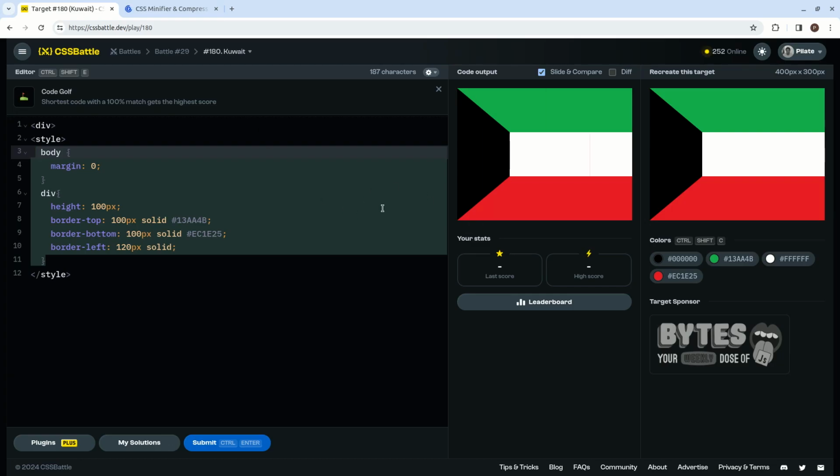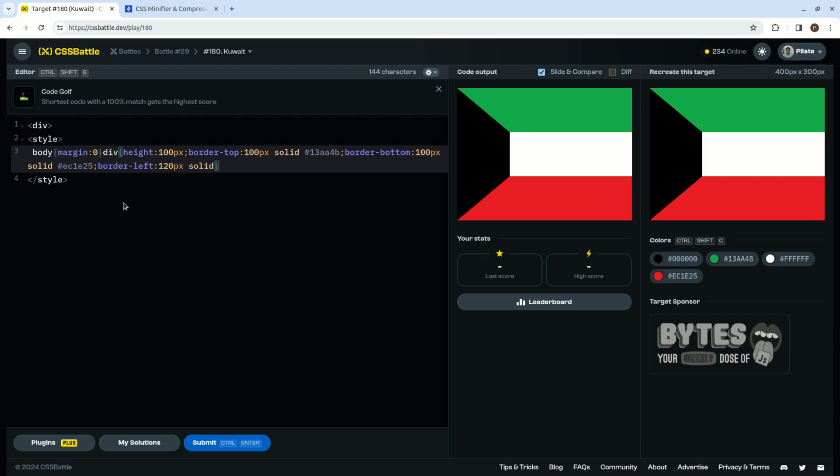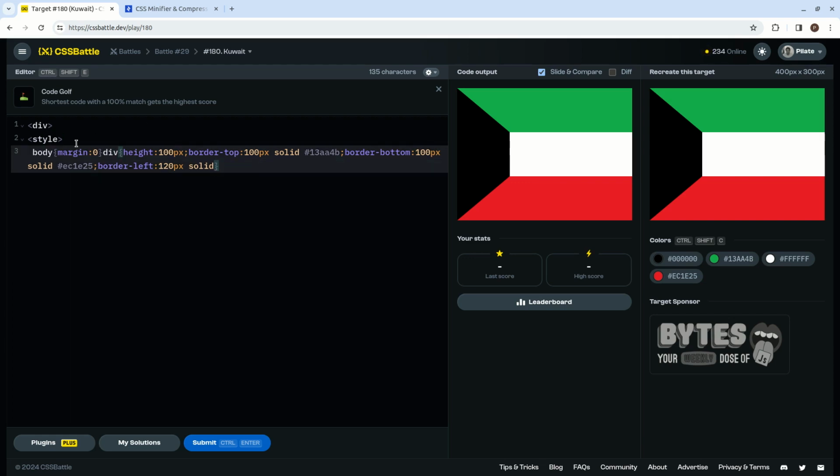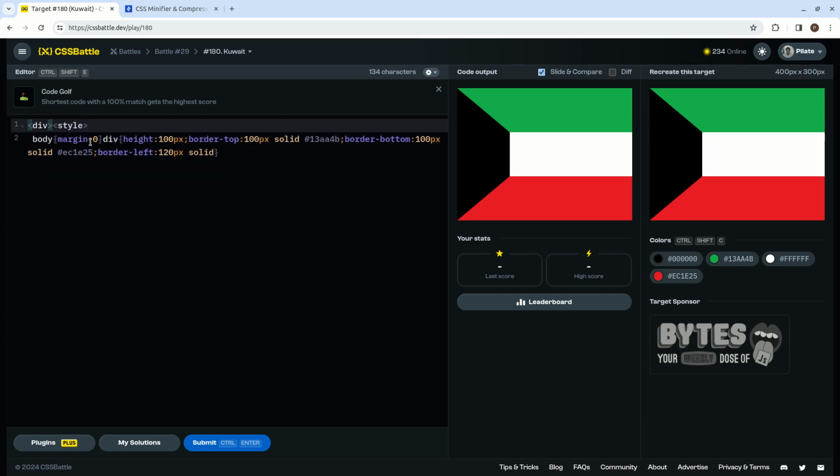Oh, this is a flag of Kuwait. Actually, I'm not seeing it on the title, or it's written somewhere, or maybe I wasn't just looking. No, I guess it's only there. Control V, we've pasted it. Then we do this, and then what else? Do that. Wow, 134 characters. That is impressive.